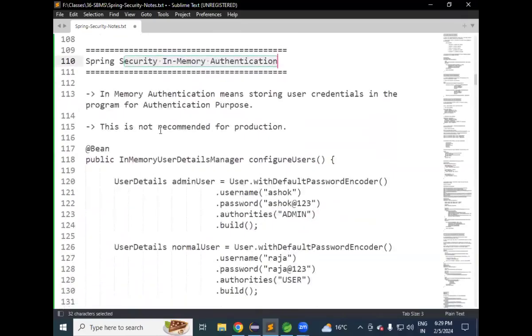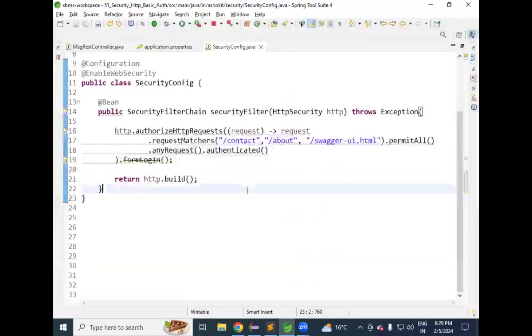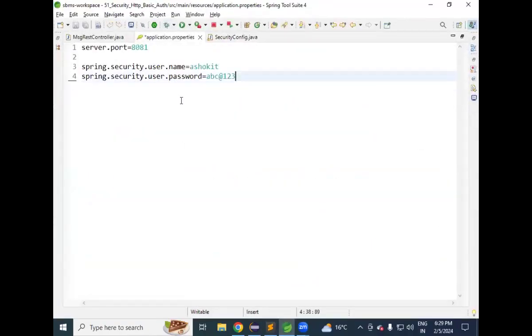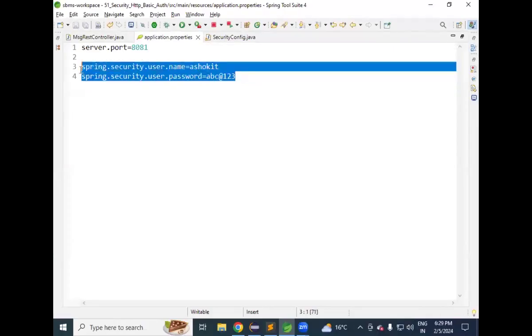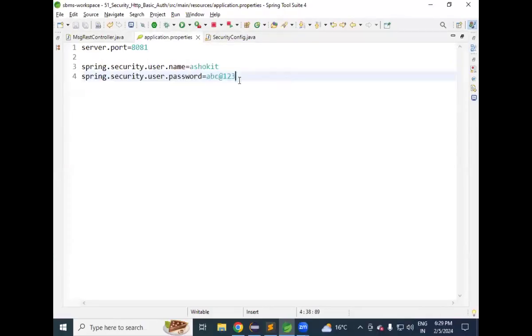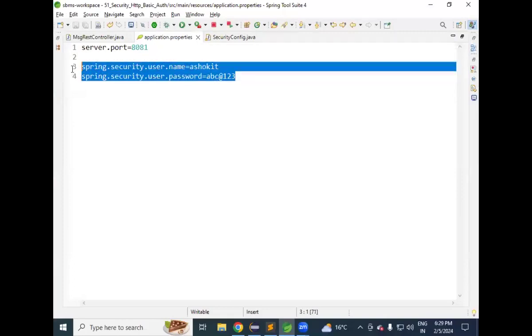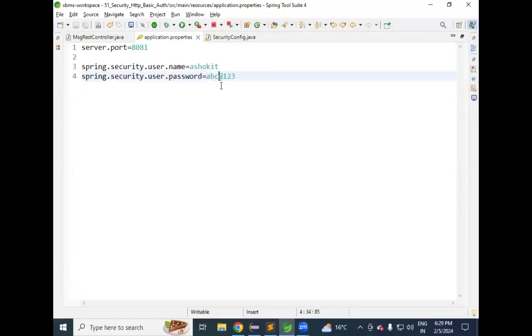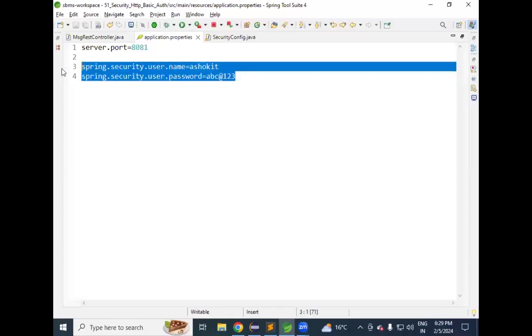What is the next concept here? We are going for in-memory authentication. What is in-memory authentication? Currently, we are configuring user credentials in the properties file. What is the meaning of configuring the user credentials in the properties file? For authentication, we are specifying that if any request comes with these credentials, then only it is valid and processed. If the credentials do not match, then don't process it.